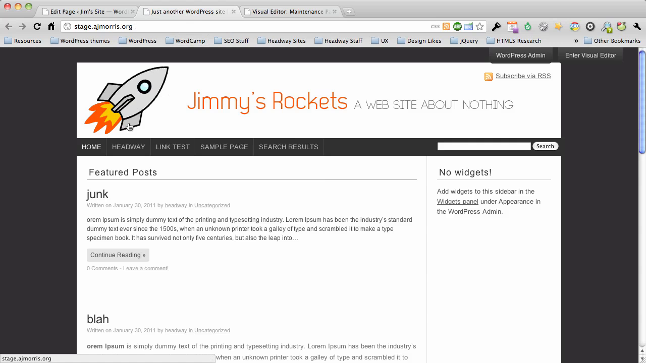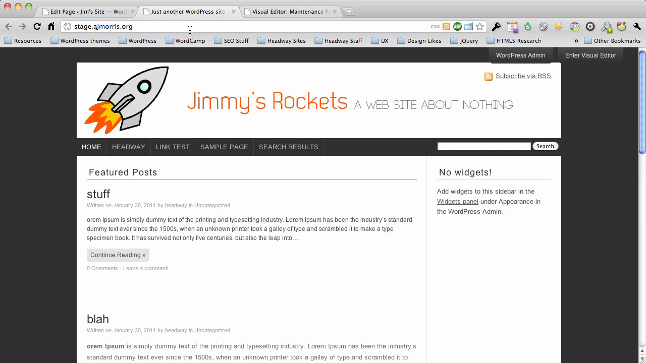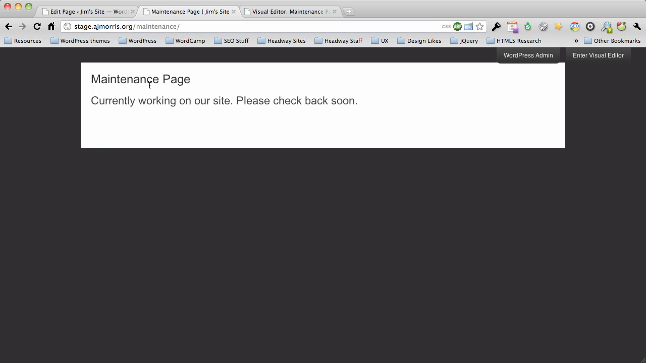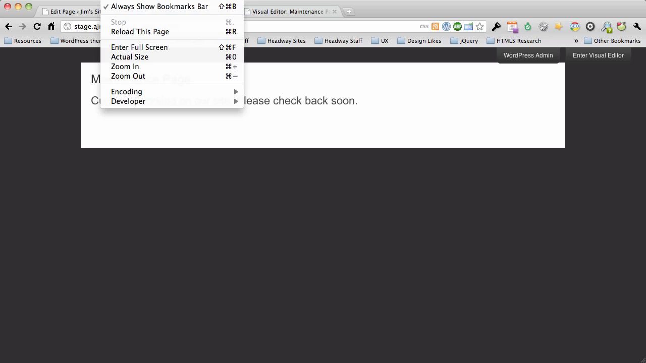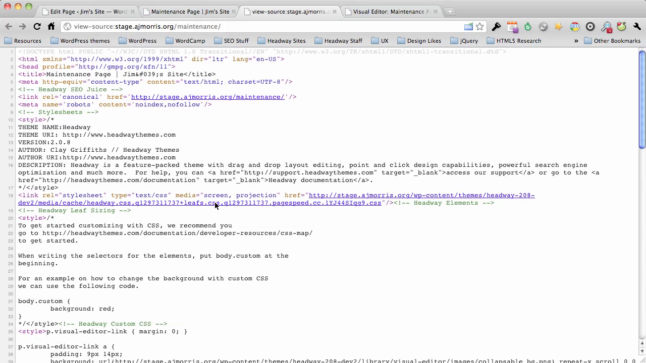So if I come out over here and copy this link. So this first part of the link isn't the visual editor, it's that last part. So when I paste it in here, it should load just that page. Now, if I view source, and you can either go up to Headway Developer View Source, or you can use Alt Option U to open it up.